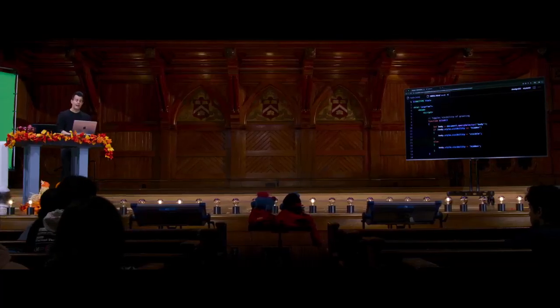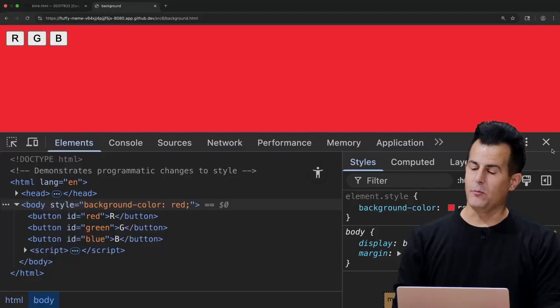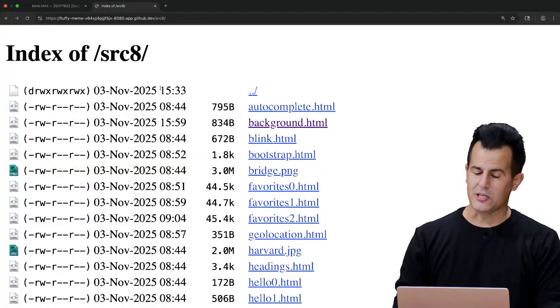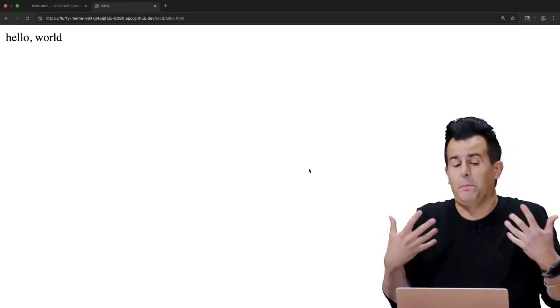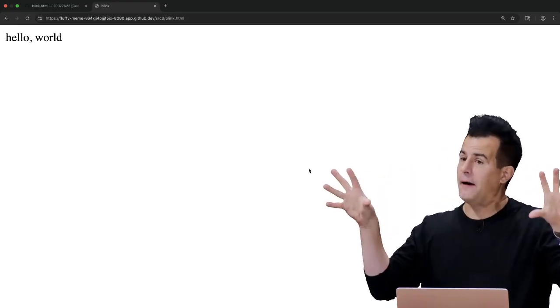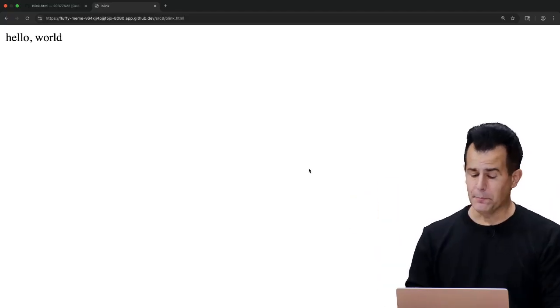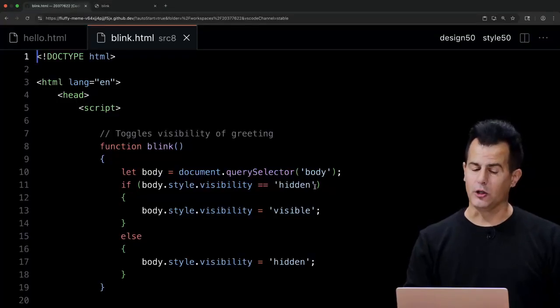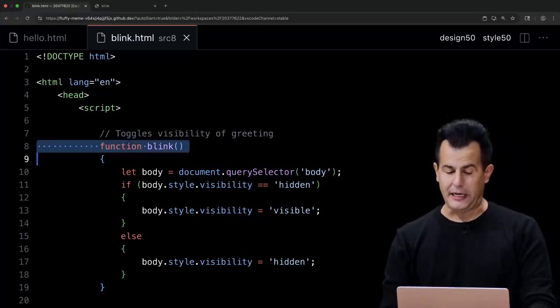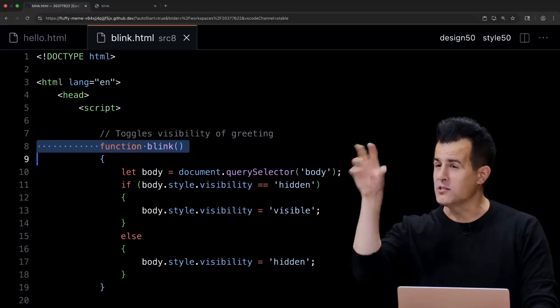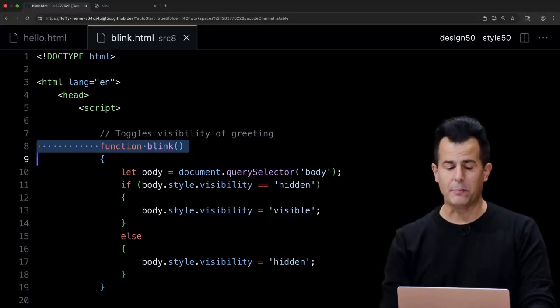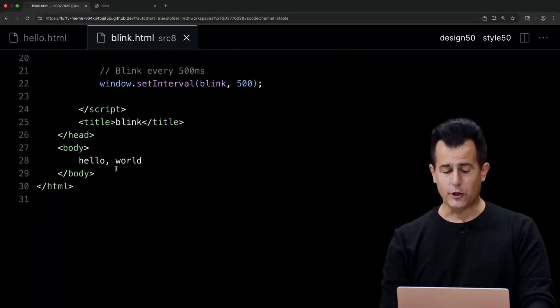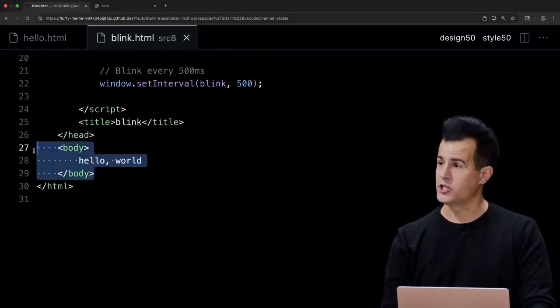But we can bring it back as follows. If I close out my developer tools, go back into my source8 directory and open up blink, this is what the blink tag used to do back in the day. Now this version is implemented instead in JavaScript code as follows. I have a function here called blink, which I'm apparently calling every once in a while. How is that happening? Well, let's scroll down. Here's my HTML, super simple, literally just says hello world.